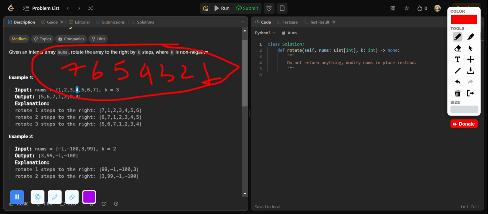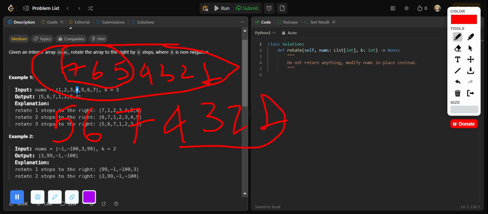It's going to be this one, and the next thing we're going to do is reverse the first k numbers, right? So it's going to be 5, 6, 7. When we reverse the first k numbers, we have this array, and then 1. The last thing we're going to do is reverse the last n minus k numbers. So we reverse them: 1, 2, 3, 4, right? It's going to be this one. We reverse these numbers, and the last answer is going to be this one, right?